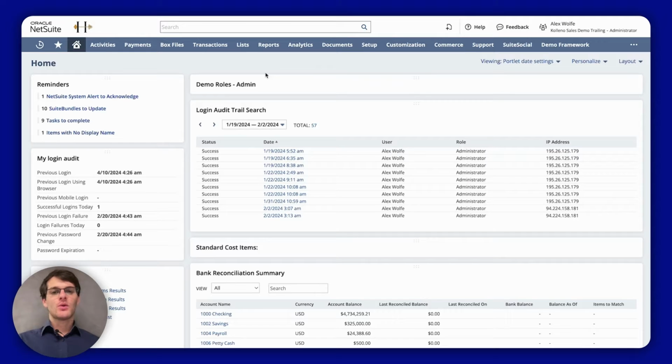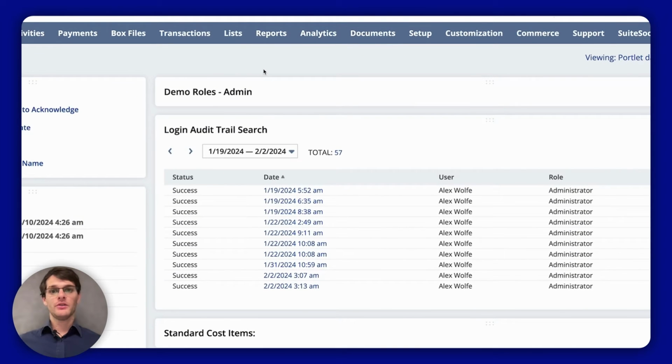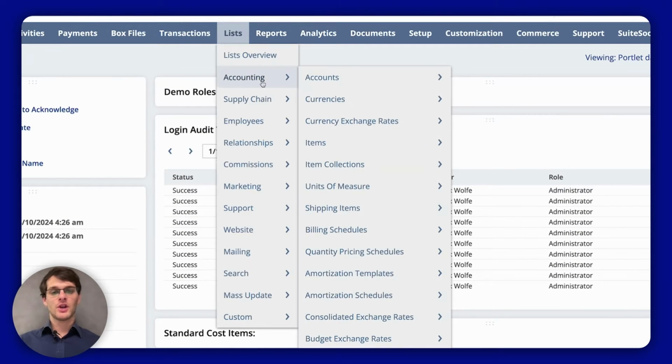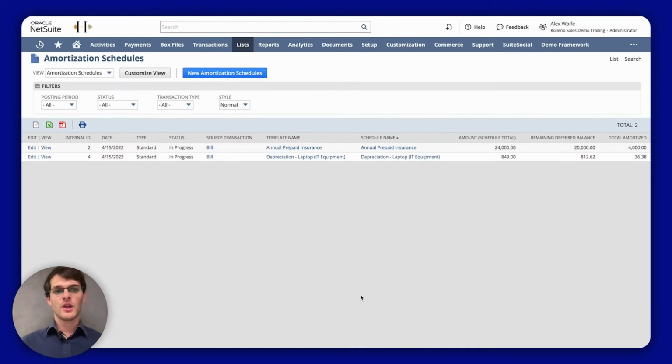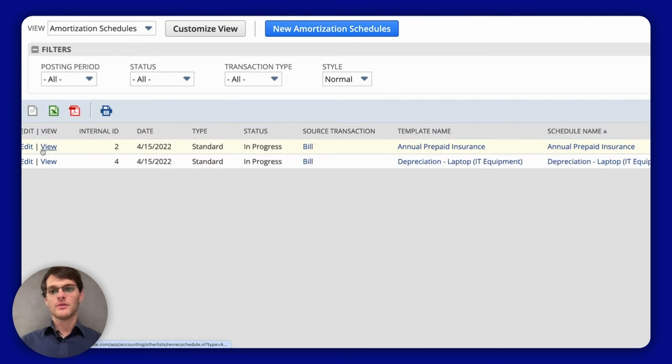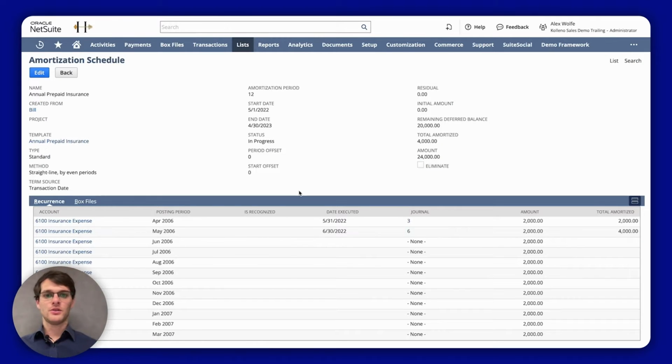In this video, I will show you how to view each of the amortization schedules in your NetSuite account. So I will go to List, Accounting, then I go down to Amortization Schedules. So here you see the list. I will click on the left on one of them, View, and here you can see all the details.